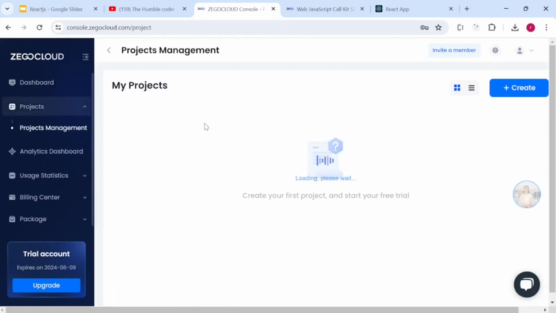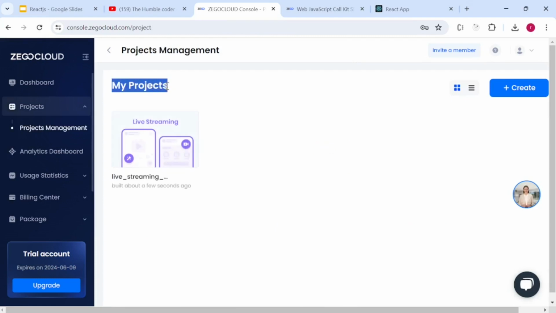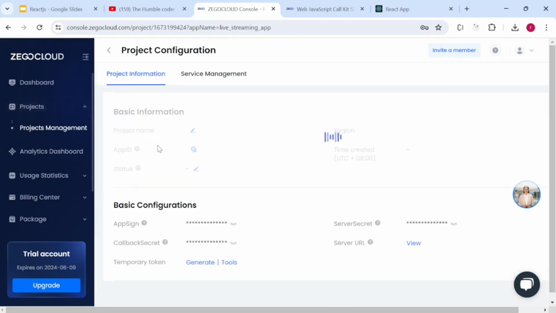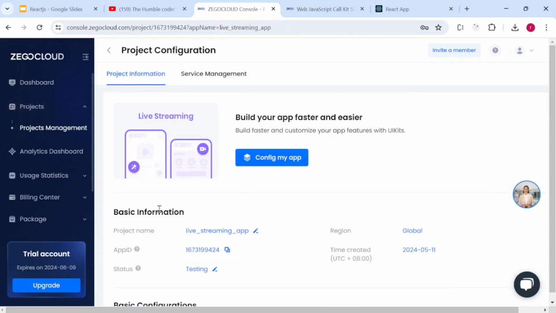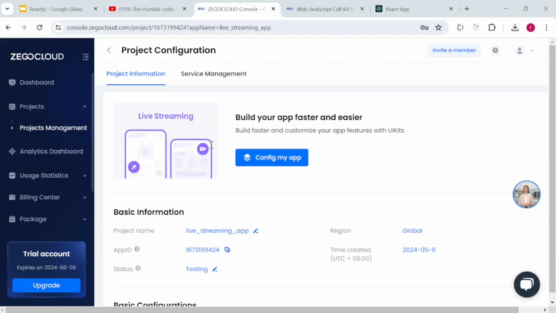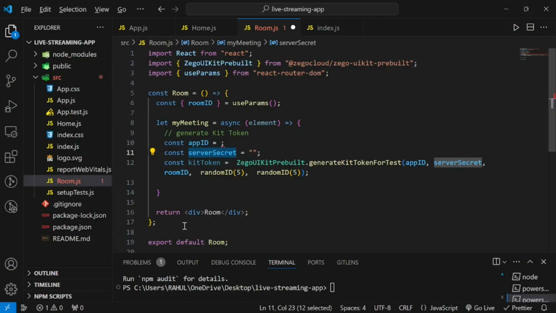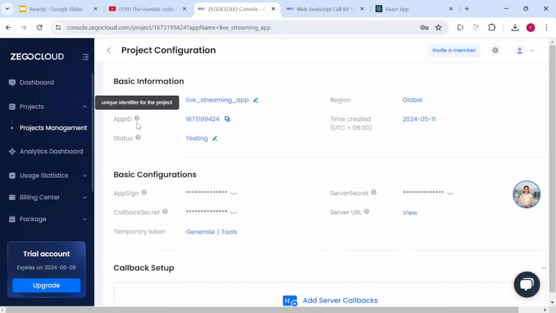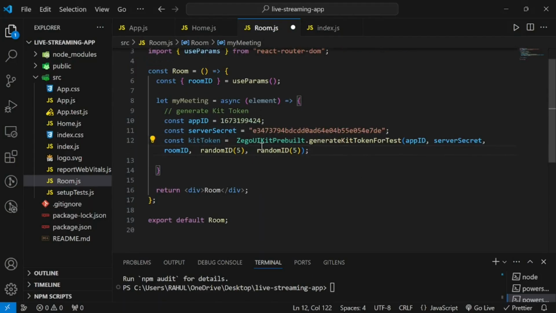We have to click on this back button and go to my projects, and here you can see our live streaming app is created. Now here we will get these two things that we want, that is the app ID and the server secret. This app ID and server secret are unique to you, so you have to take these details from your own project that you have created recently. So let me take the app ID and server secret now. Basically you are going to get the app ID from here and server secret from here. So now I have taken the app ID and the server secret.